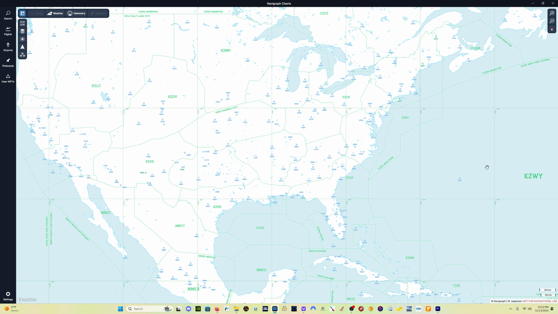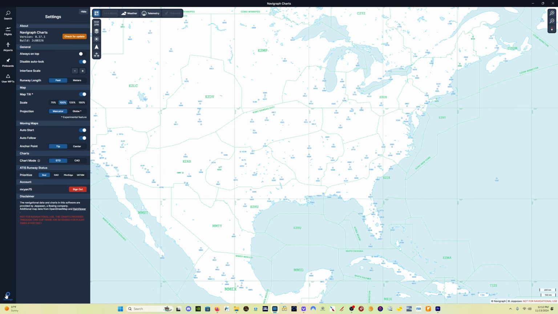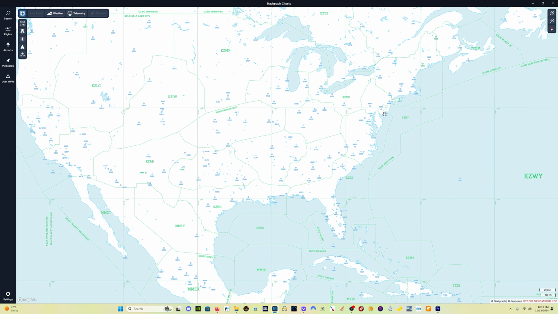So if we come here into the Navigraph Charts app, you come over here to the lower left-hand corner and click Settings. Come up here and click Check for Update if you don't have version 8.37.1, which unless you've updated it today, you don't have. So update your Navigraph Charts app and you're going to get a new feature.